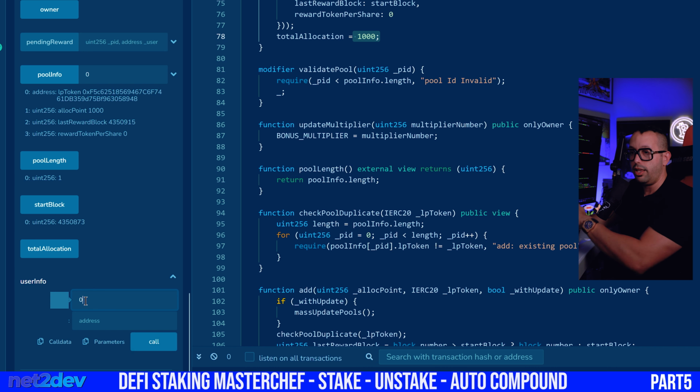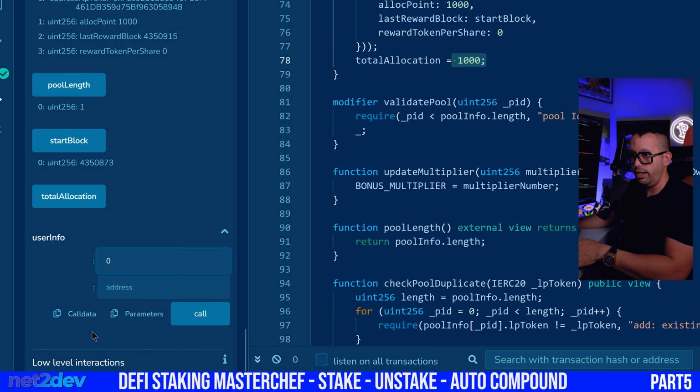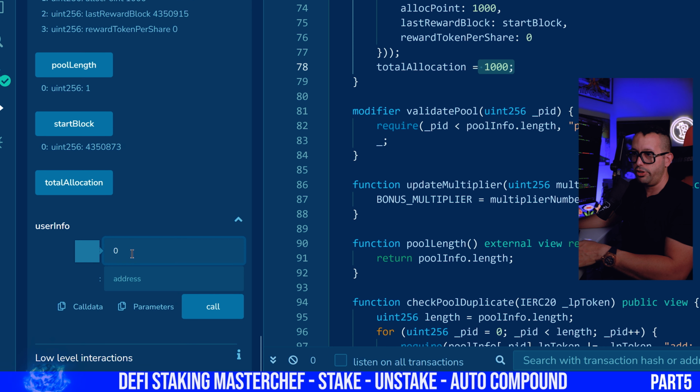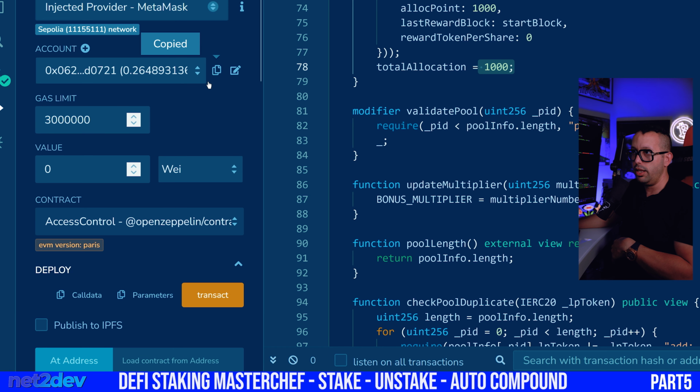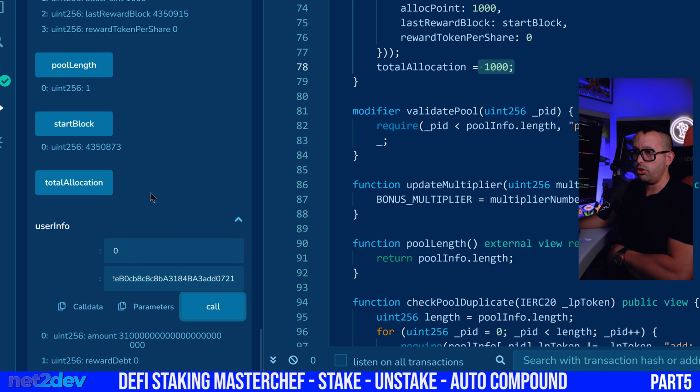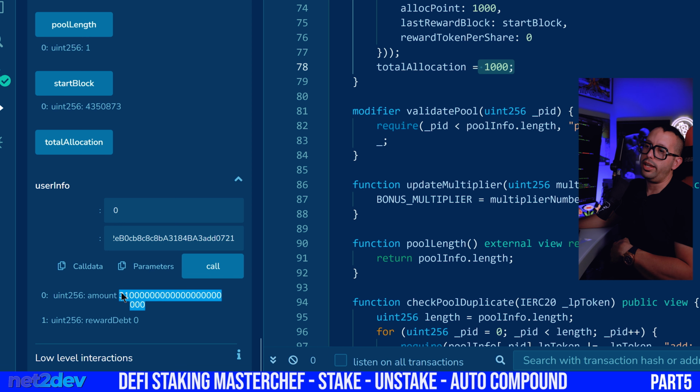So first of all, I'm going to provide pool 0, which is the pool that we are working with, right? Pool 0. Now I'm going to be providing the wallet of the user. So in this case, it's going to be my wallet, okay? And we are going to call, okay? So you can see right here that I effectively have 31,000 NTDR. Reward debt, it's 0, okay?